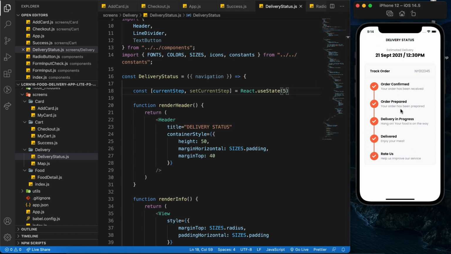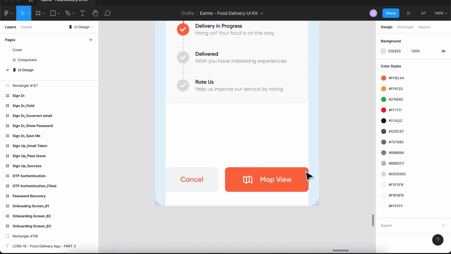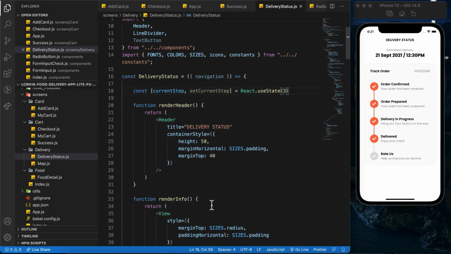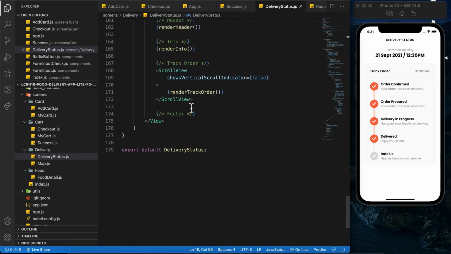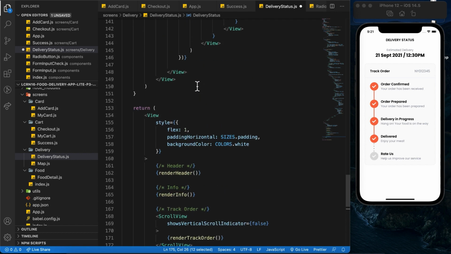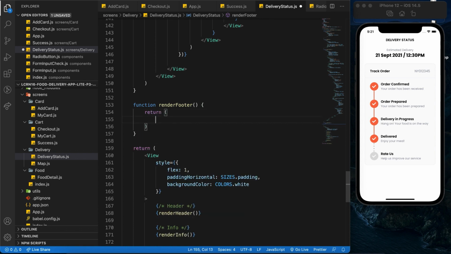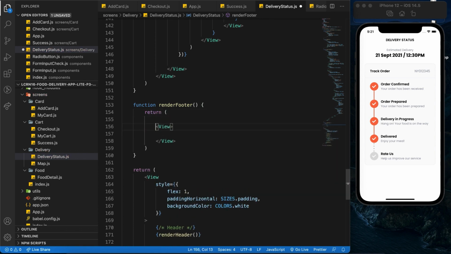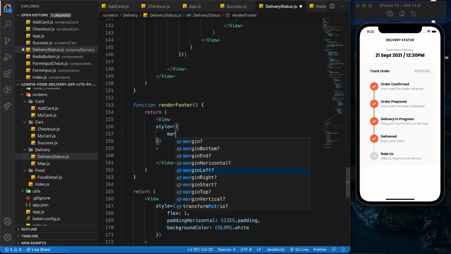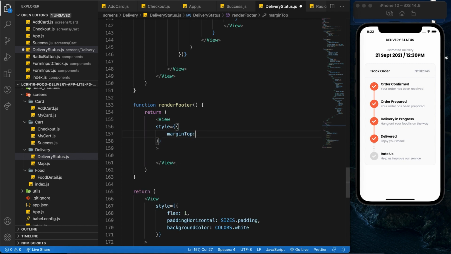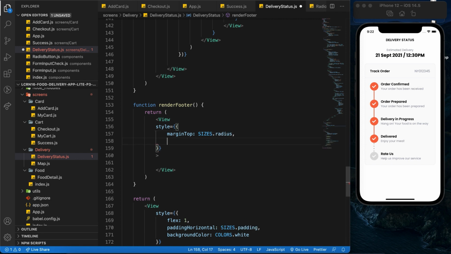Like that. Sweet. Alright, so all we need to do next is to work on the footer section over here. So go back to your source code. Over here, after the track order section, we are going to render a new function called render footer. And we are going to create this function over here, function render footer, and we are going to return a view with a bit of styling. Margin top is going to be sizes.radius, and margin bottom is going to be sizes.padding.